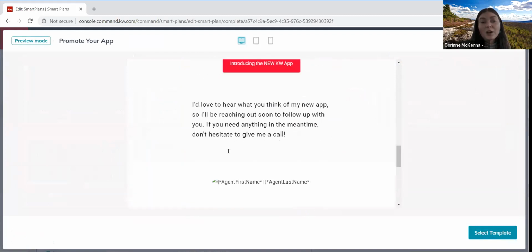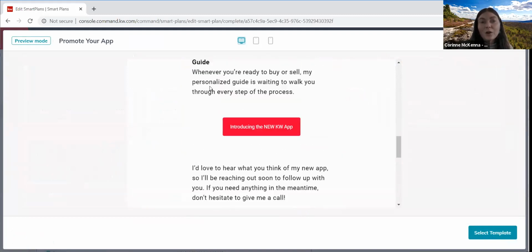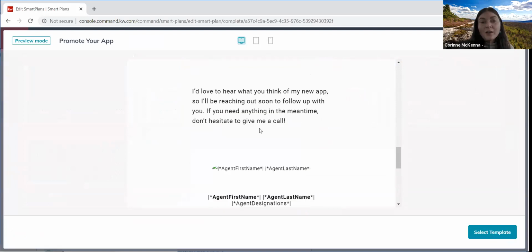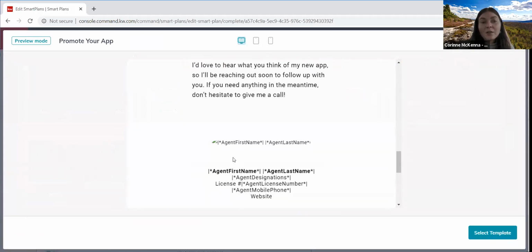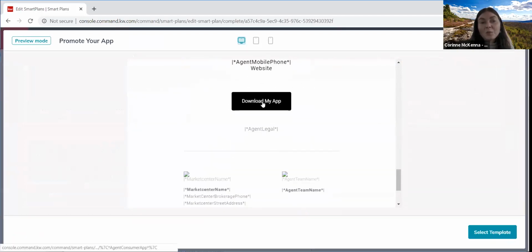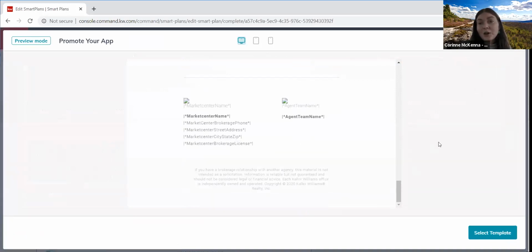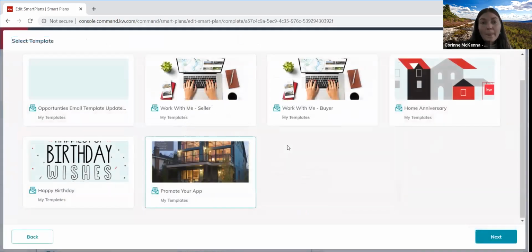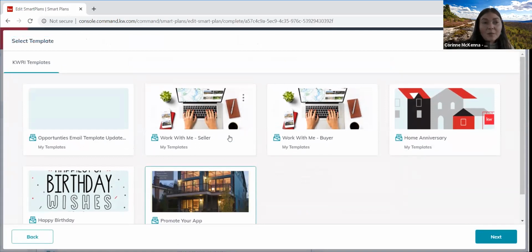So that's really great. It has all the info, like the copy that you might want, and then a link to download the app here and download my app. This would be your branded link. So that's really great too. And so these are just some templates to explore.